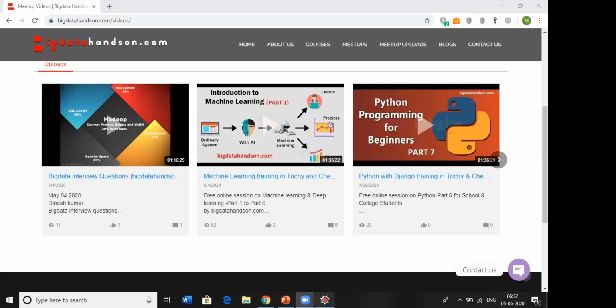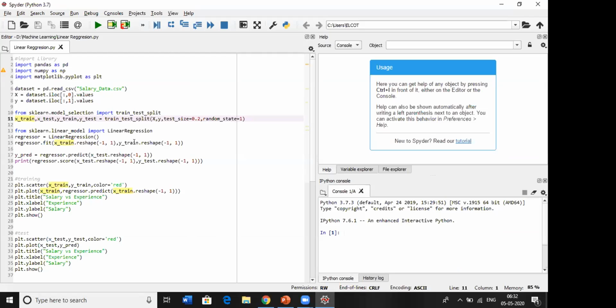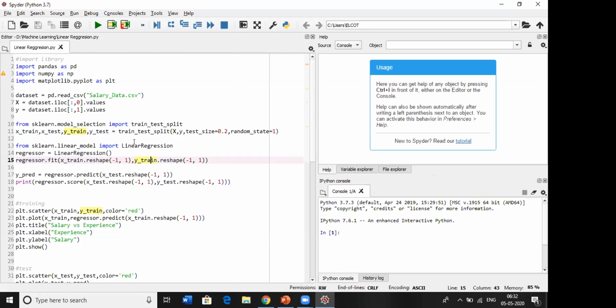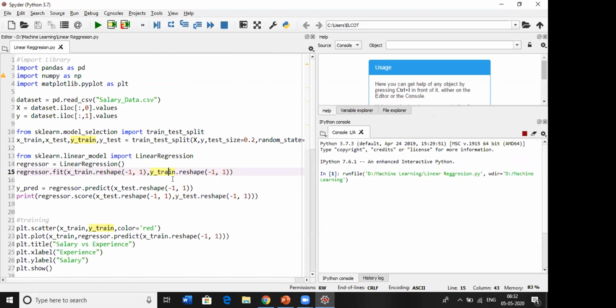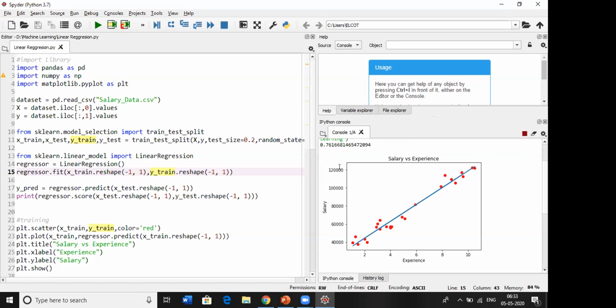Before that, I want to show you something. Yesterday we saw linear regression. We built a model for linear regression. So this is the output we got. Just now I ran that file. Yesterday we got an accuracy like 0.76. So I tried to improve the accuracy by changing things. You can see here 0.76.